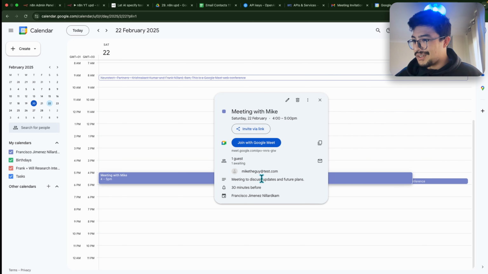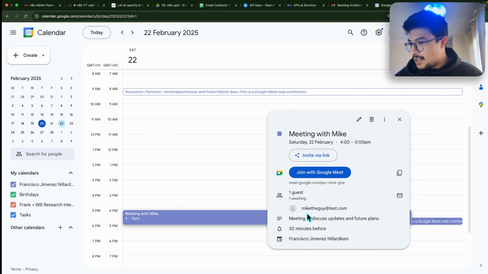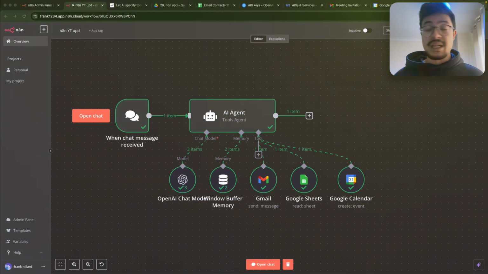Okay, so you see here, meeting with Mike, meeting to discuss updates and future plans, right? We didn't even specify. So it tried to find something to fill out. And then we see it actually filled in the email. If you can zoom in here, right? So right there. Cool. And that's pretty much it.